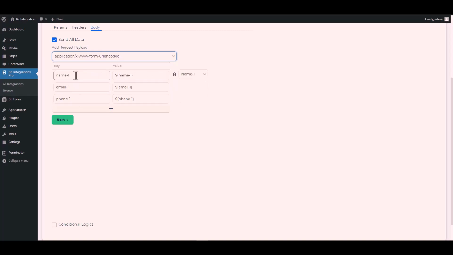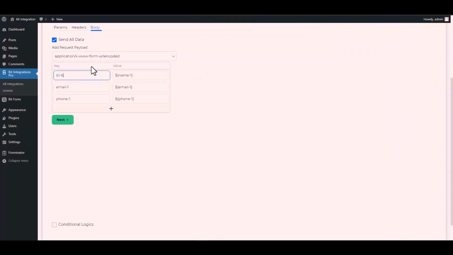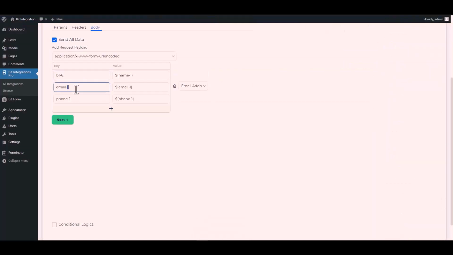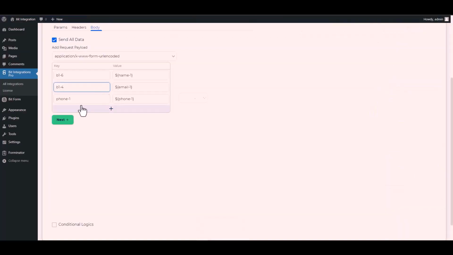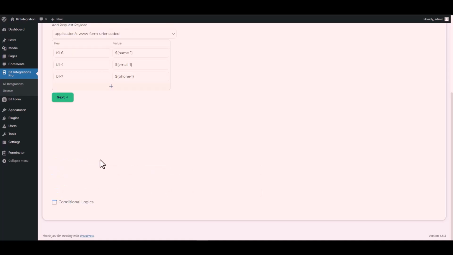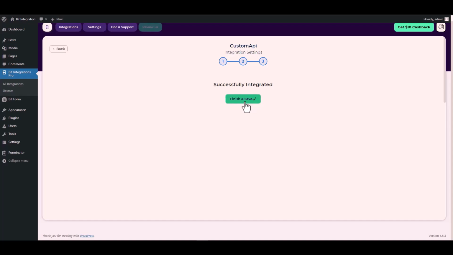Now change the key name of the Bit Form. So copy the Bit Form field key and paste it on the integration site. Here are some advanced features in conditional logic you can use for your requirement. Next. Finish and save it.